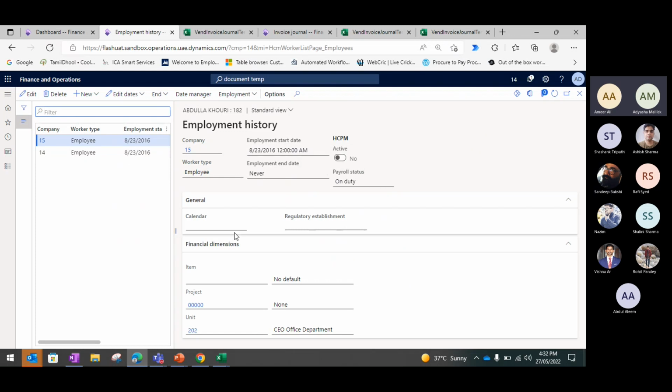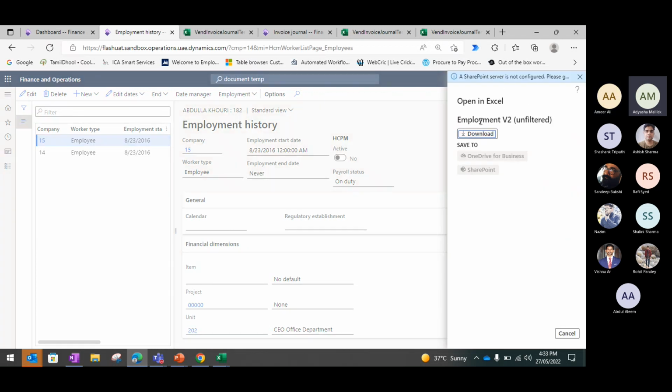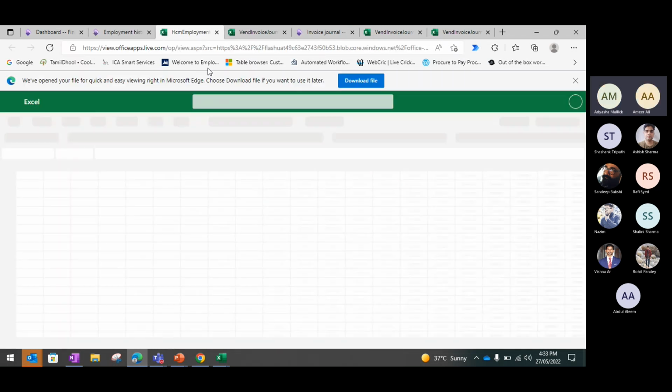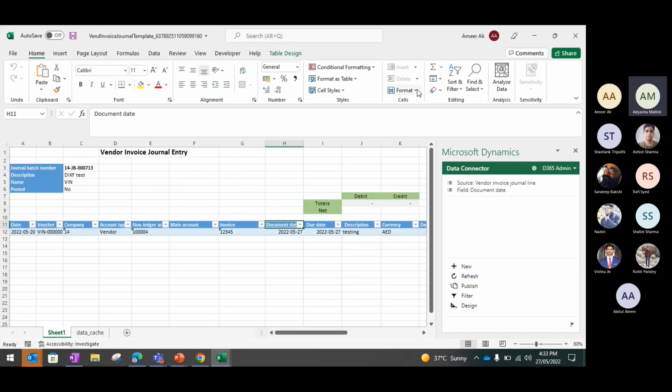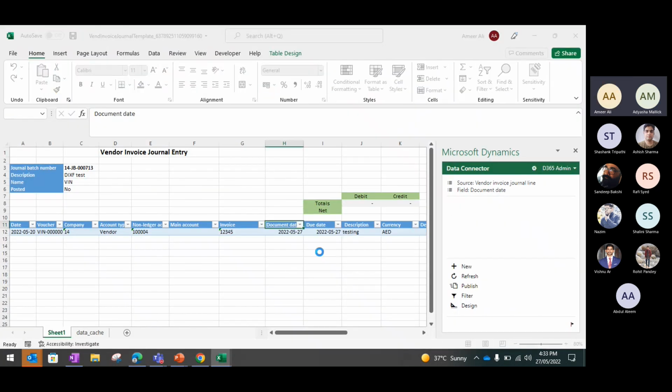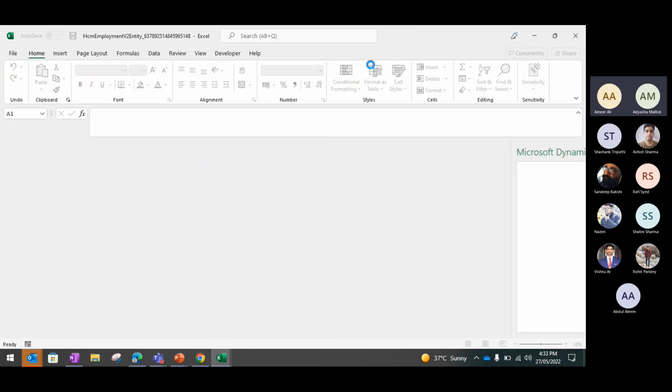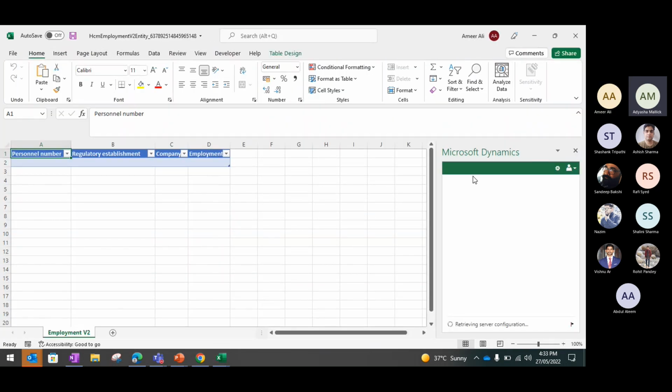If there is any correction in this, we will use the Excel add-in feature and do the modification in the Excel add-in. Open in Excel is again a data entity, so this will give you the entity name, employment V2. For example, if the dimension is wrong, I can update that from the employment Excel add-in, not from the data management module. This is one of the limitations that we have in the data management module.